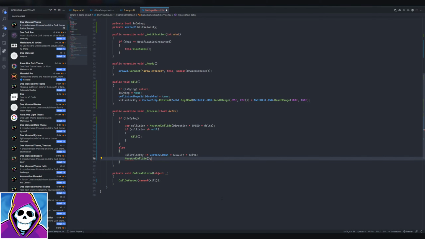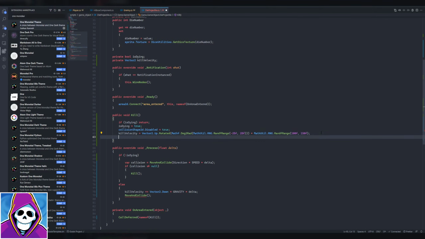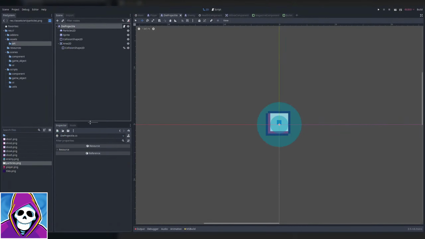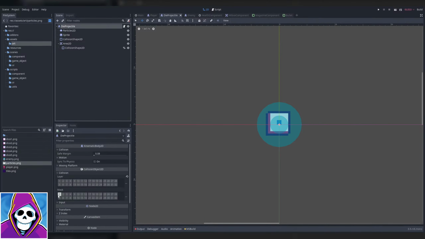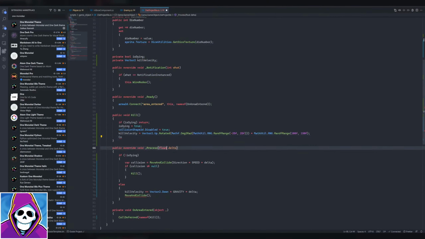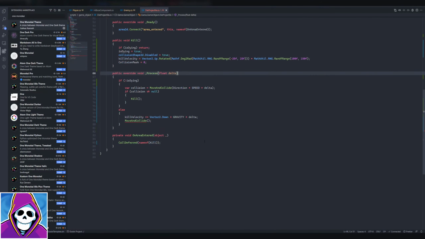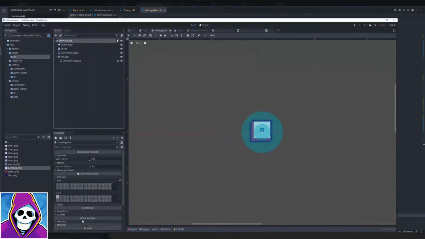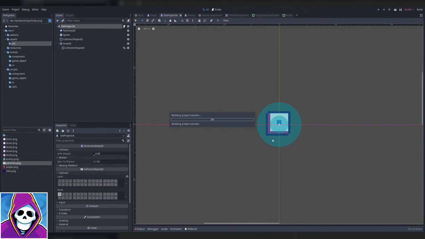I actually don't want it to collide, so I'm going to set the collision mask here to nothing as well when it dies. All right, so when it collides with something, it will die, and then move and collide, kill velocity times delta. All right, let's see what happens when I do that.